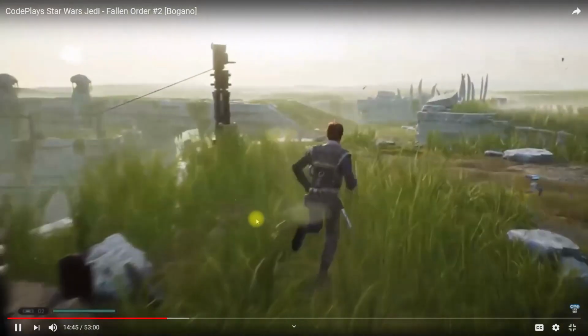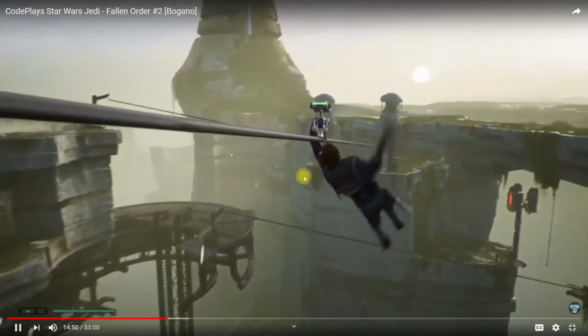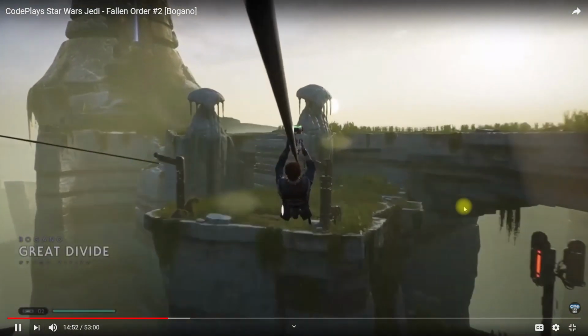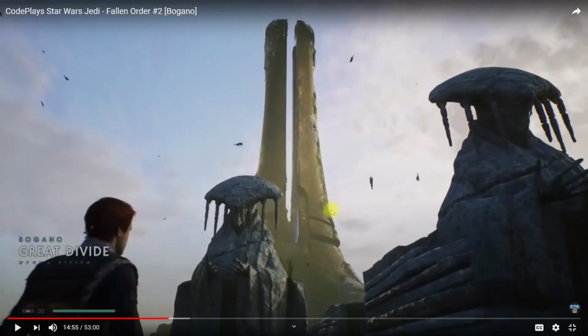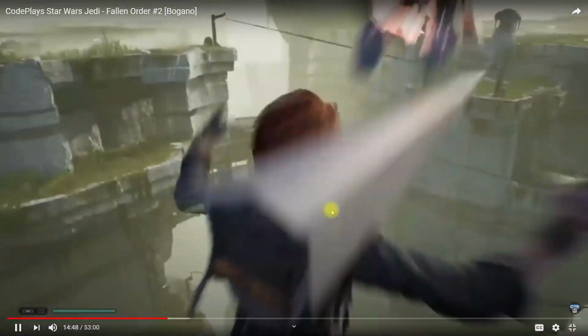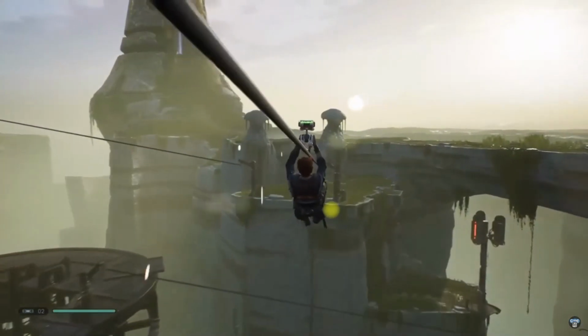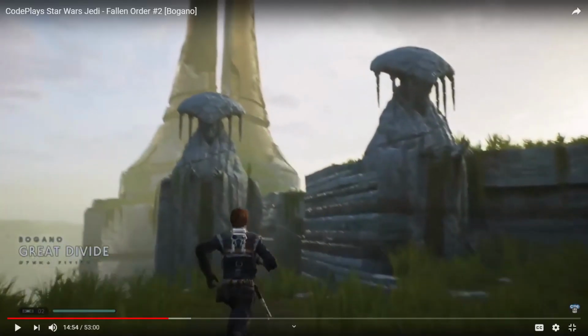Alright, so the next thing I want to try from Star Wars games is this one, this zipline. Let me go back. This zipline mechanism. So right, let's see how to implement ziplines in Unreal Engine.